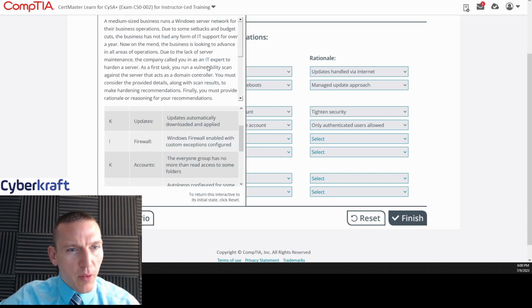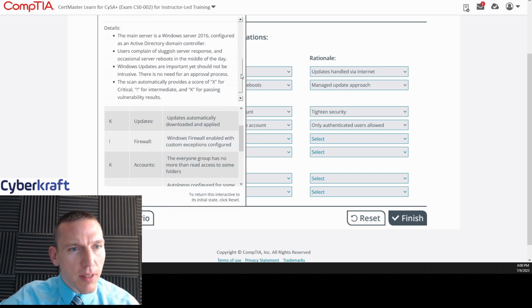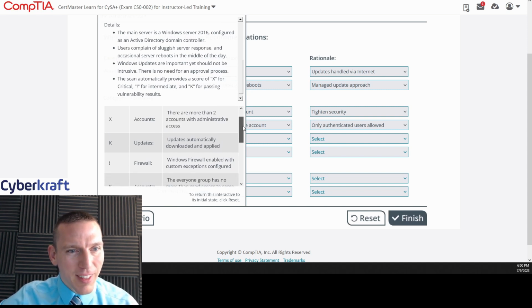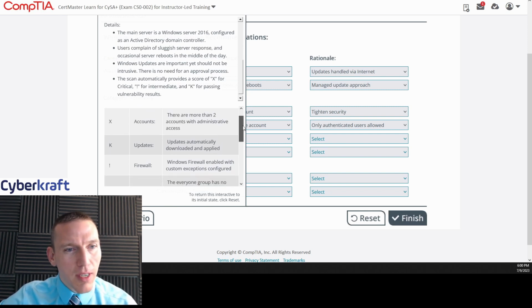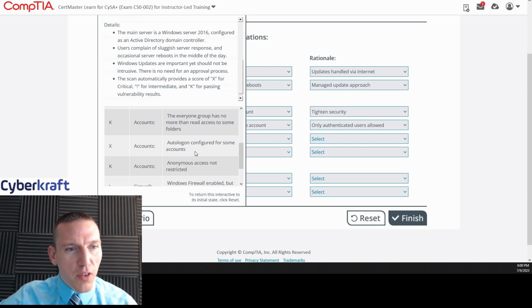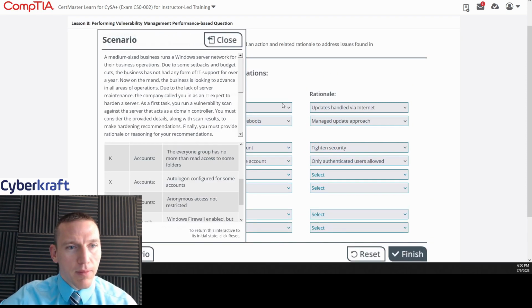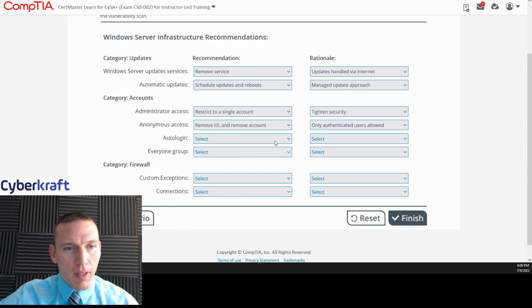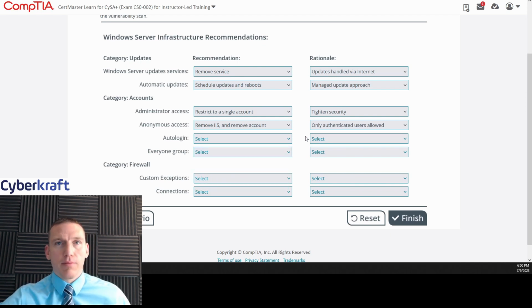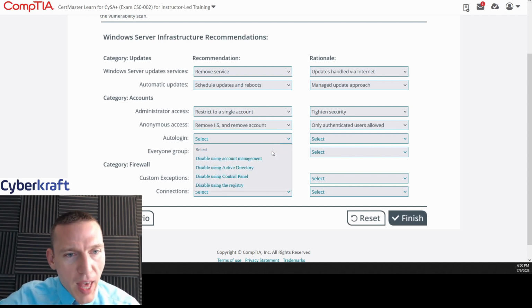Okay, auto login. There was auto login, wasn't there? Let's see. Was there? Let's take a look. This is a lot to take in this question. Auto login. Oh yeah, auto login configured for some accounts. Now this one's critical, apparently. Okay, critical. So we don't want auto login. We would disable that. So obviously we want to remove that.